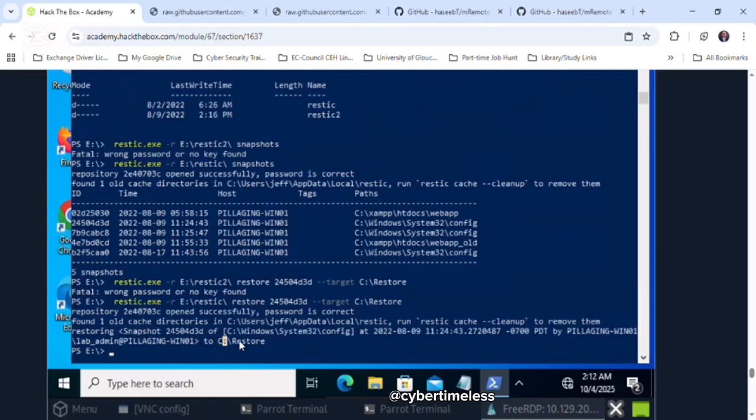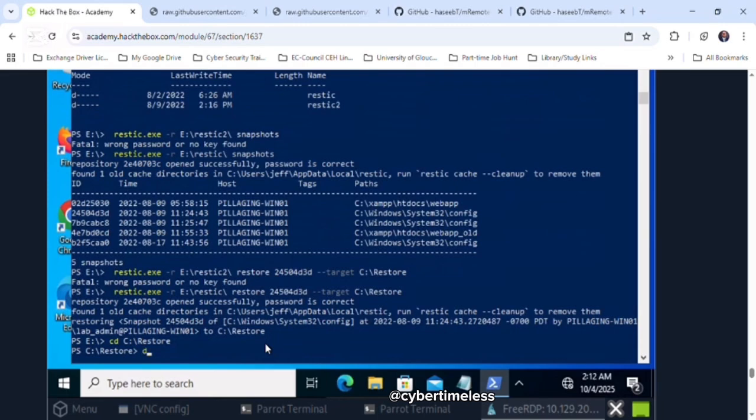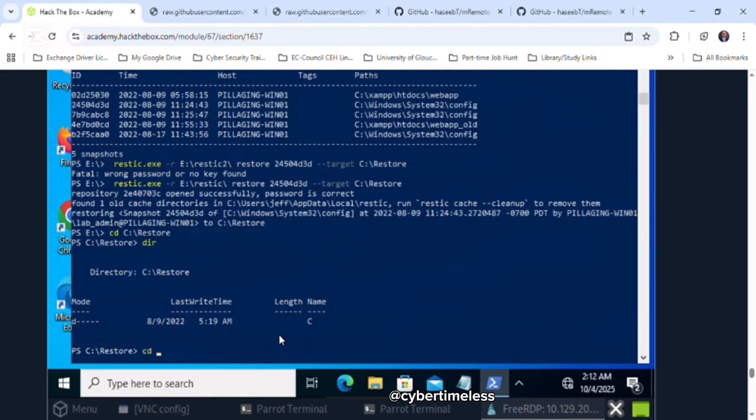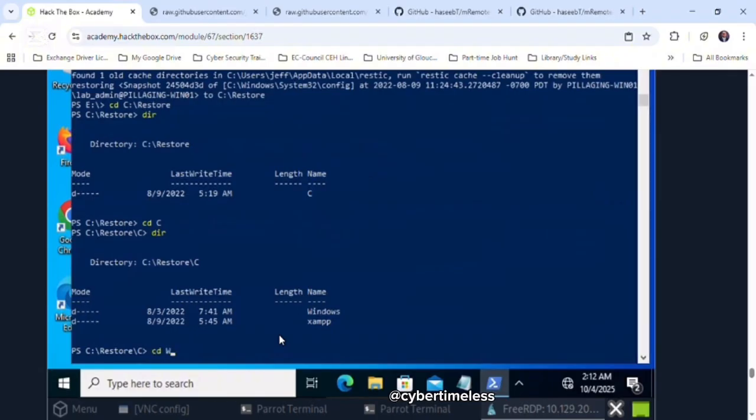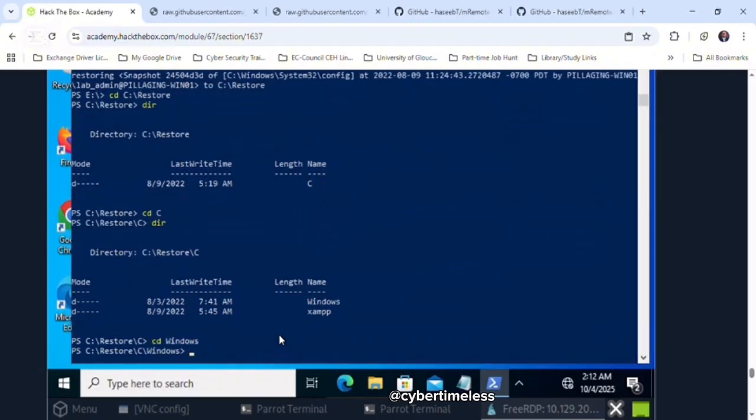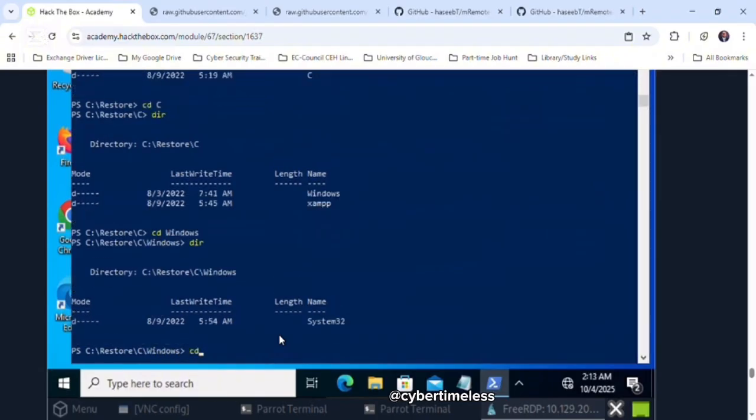So the only thing we need to do now is access the C restore folder. Once we access the C restore folder, we can see the C file. We access that and we check the DRL. We see the Windows. We go into the Windows. We see what's in it. We see the system32. We go into the system32. We see what's in it. We check what's in that.